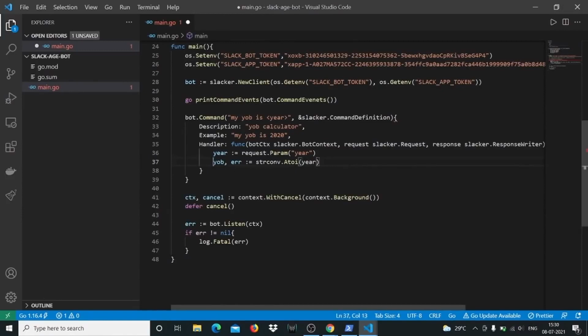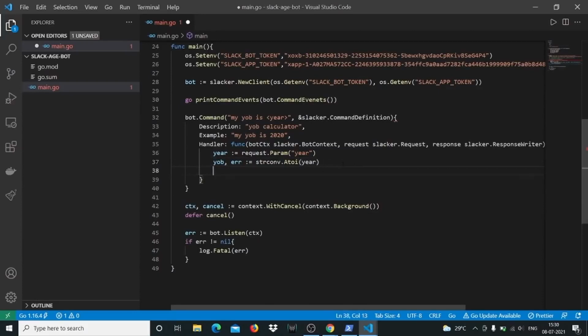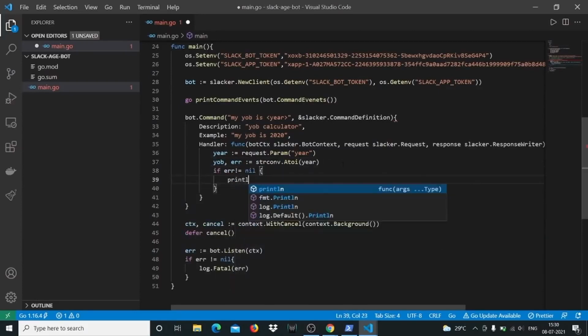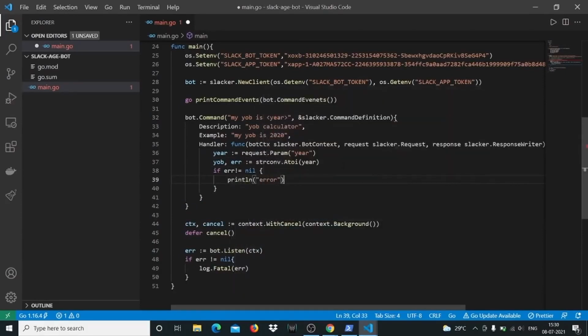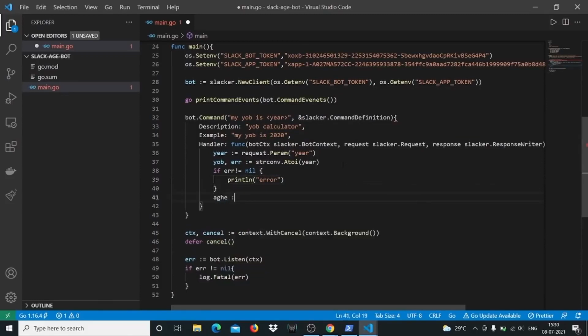So far so good. So we have our year here in yob, and then if error not equal to nil, we'll say println error. Okay, and then we'll say age equal to 2021 minus yob. To calculate age, all you have to do is year of birth has to be subtracted from the current year that's going on right now, which is 2021.